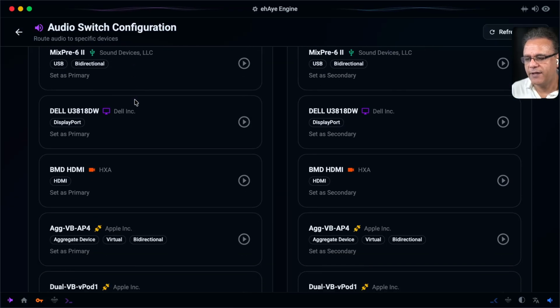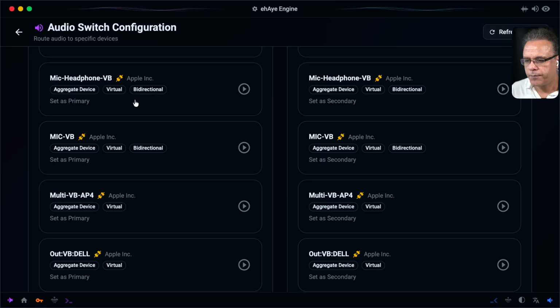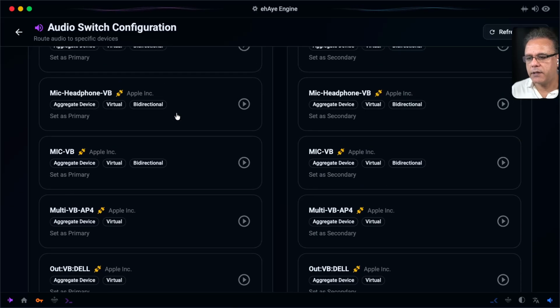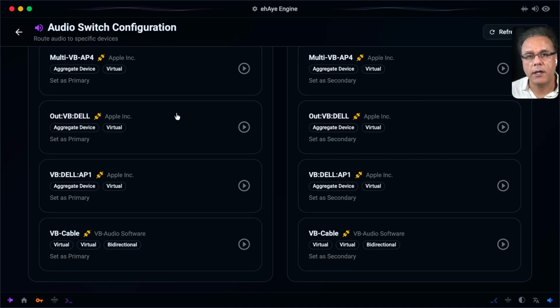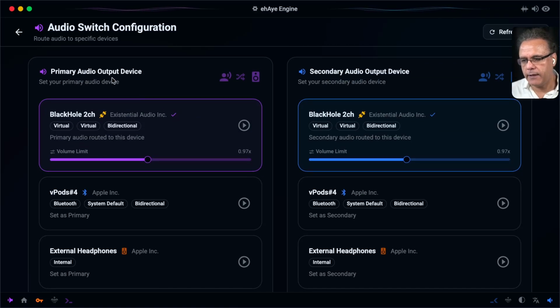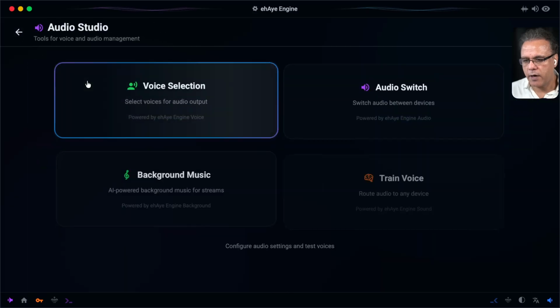And look how many output devices that I've got. Immediately it detects whether they're bidirectional, virtual, aggregate, whatever that you want. The system picks it up for you. And it doubles with the players that I've created just for the AI engine, a dedicated player for audio. Powerful.